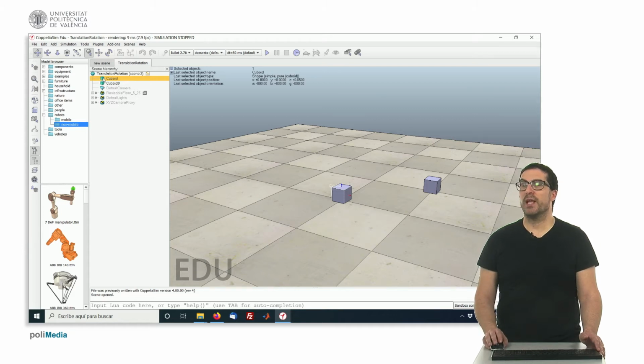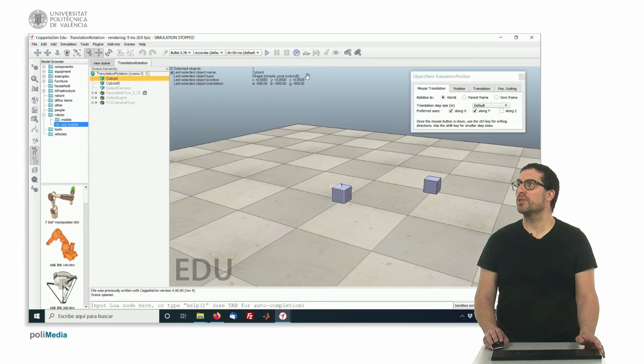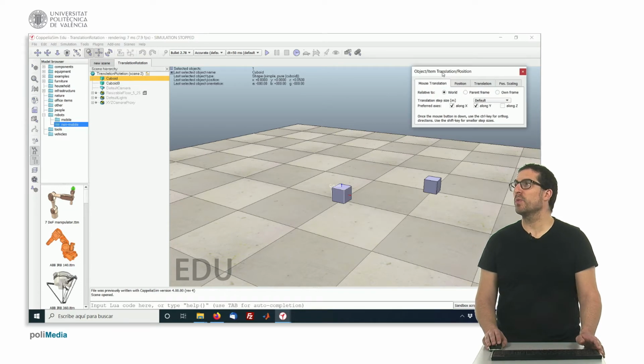So first we have to select the object we want to move. And here, if we click on this icon, we will perform translation operations. And if we click on this icon here, we will perform rotation operations. So let's start with the basics of doing translation operations. And this is the dialog box we have.